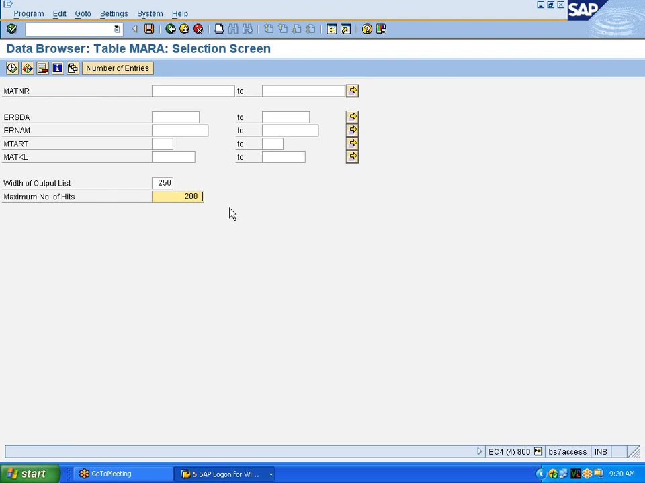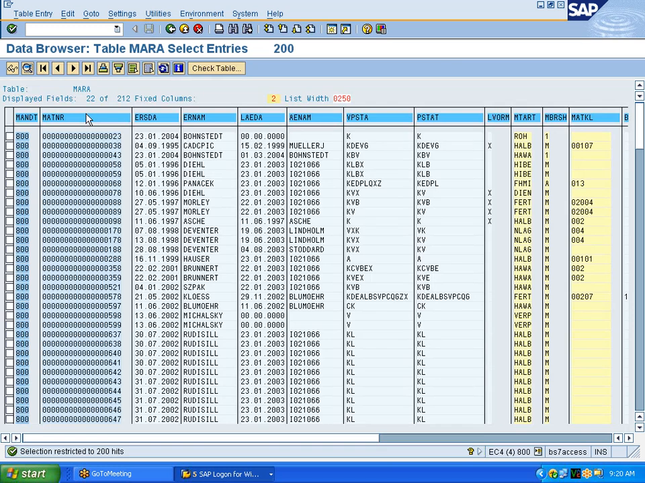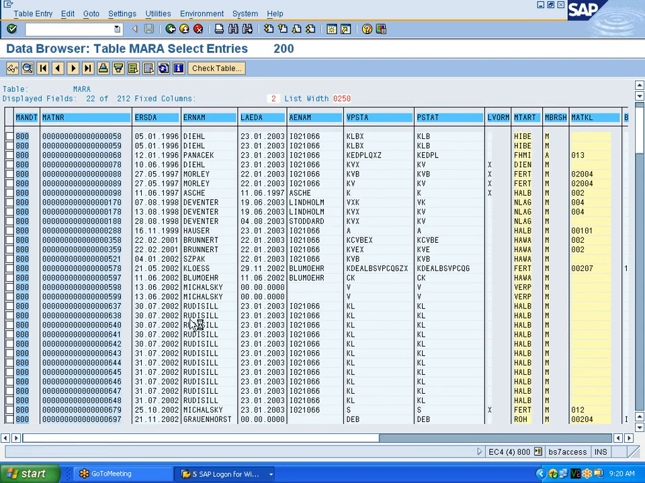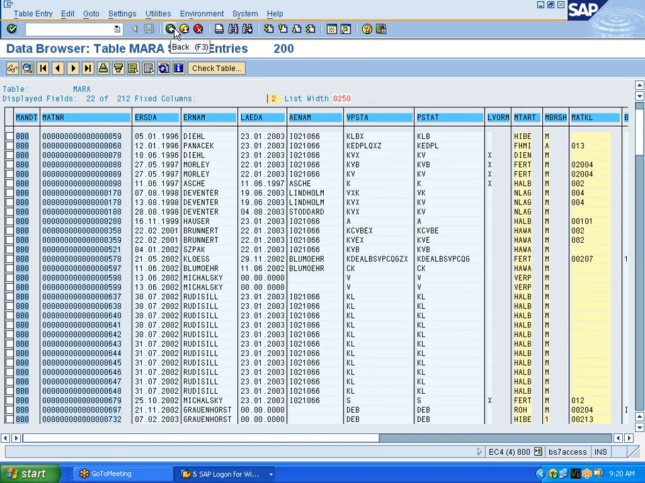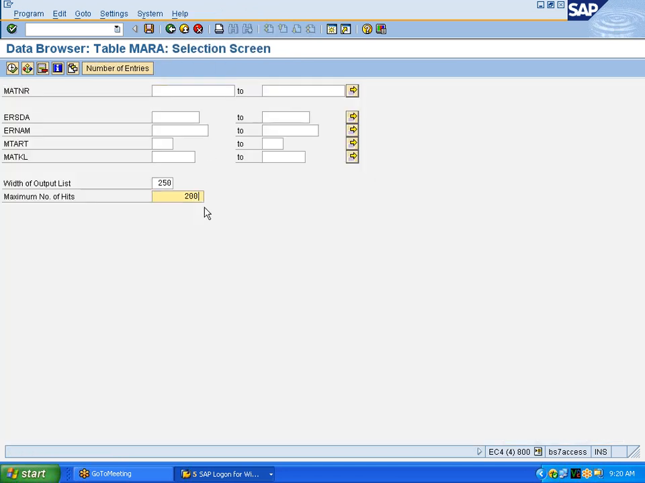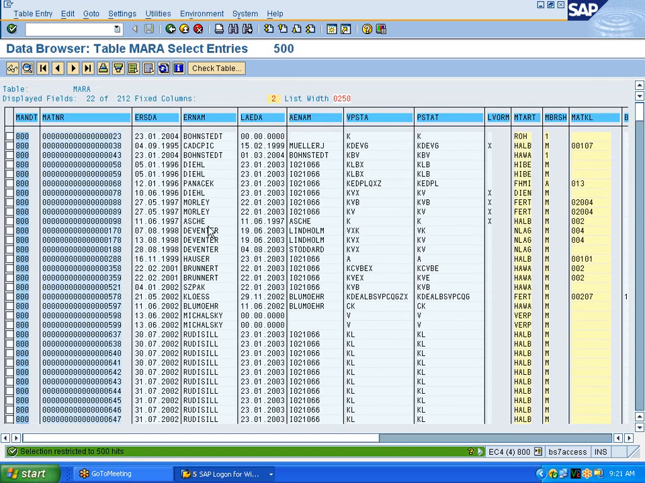So what is this 200 means? If I execute this database table has some thousands or some 10,000s of records, out of which only first 200 records are shown to you. Okay, so if I scroll down, only 200 records are there here. If you want 201 record, what you need to do? You change here maximum number of hits. I want 500 records, first 500 records, and I execute. Now 500 records are coming.